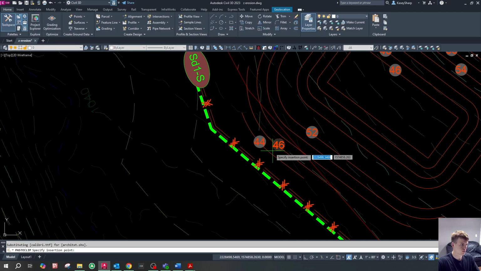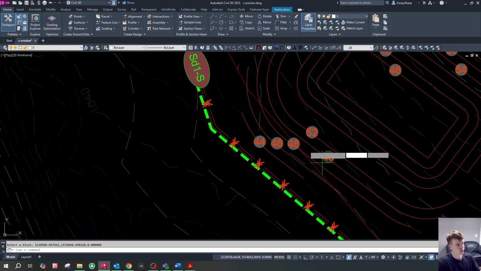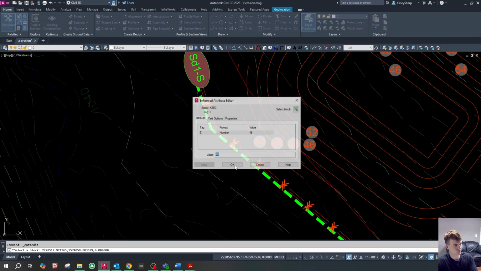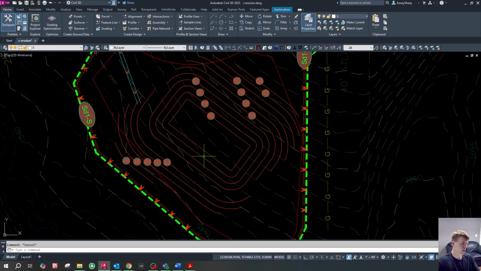44, 46, 48, and 50, and then the 52. All right, so now we have our berm.